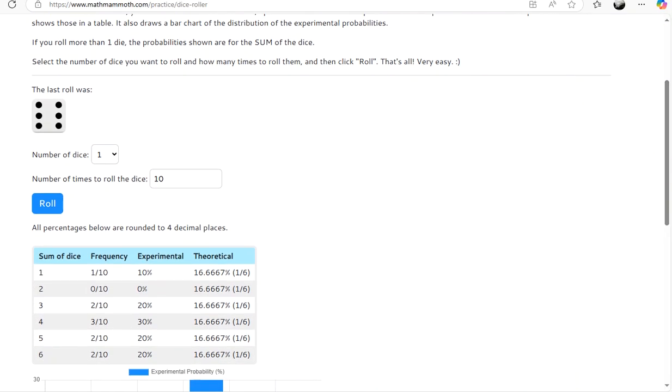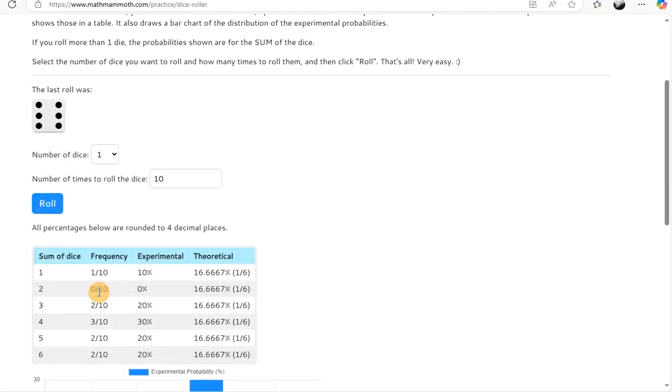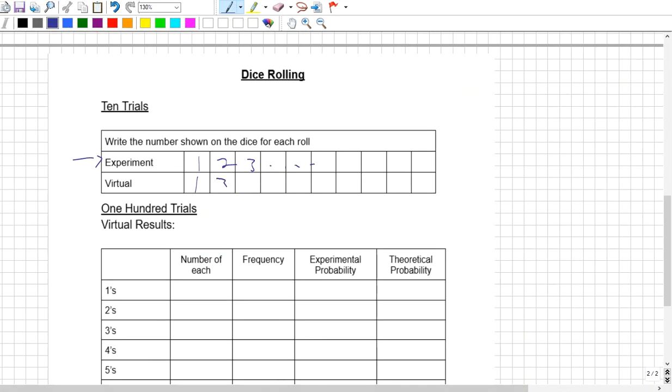This one doesn't spit out all the numbers that it gets, but it shows them down here. It shows the frequency. So for a 1 on the dice, I got that once. So we could go up here and I could fill in a 1. We didn't get any 2s, 0. 3s, we got 2 of them. So I'll put in 2 3s, and so on. I would fill in this whole chart for all the different numbers that you get. Okay, and you could compare your experiment, what you got, with the virtual experiment online.